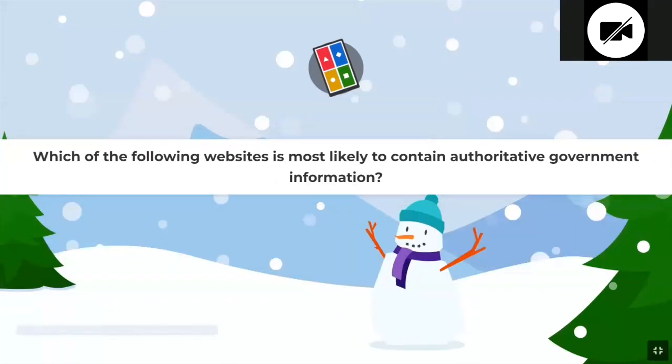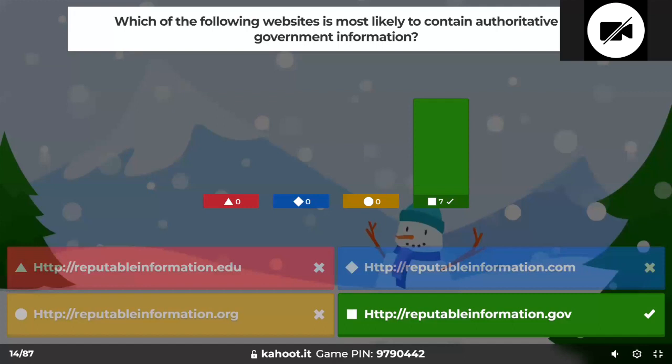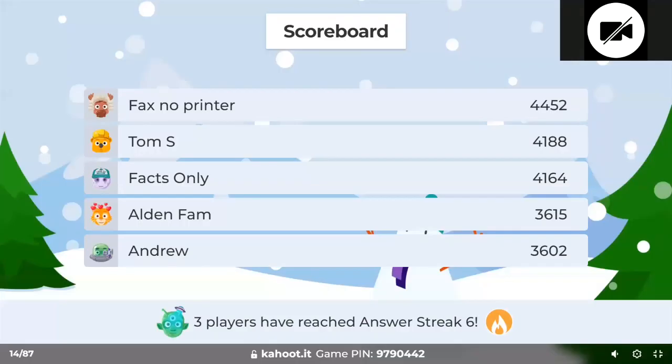Next question. Which of the following websites is most likely to contain authoritative government information? Another easy one. Again, it'll get more fun after this round, okay? But again, laying in some ground rules here.